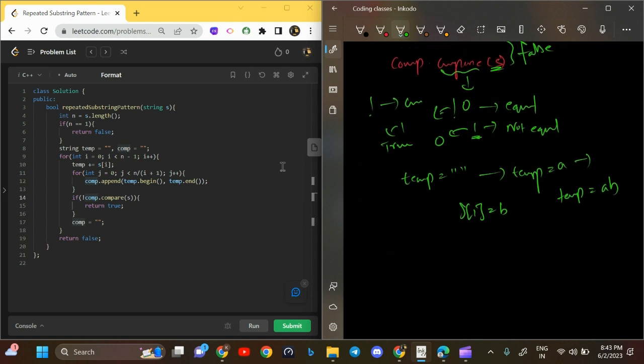Now how many times can we add this? It's just n divided by i plus 1. And what is n? 8, divided by what is i? 1, plus 1, 2, so 4 times. So if you add 4 times, why am I doing this? n by i plus 1. So you shouldn't cross the original string length. So n by i plus 1 times you have already considered.